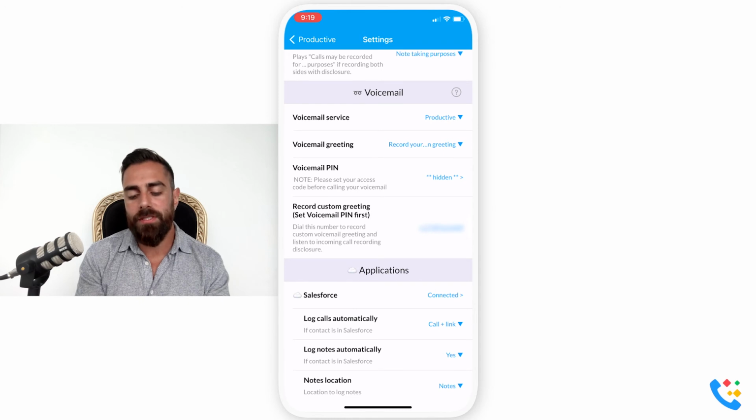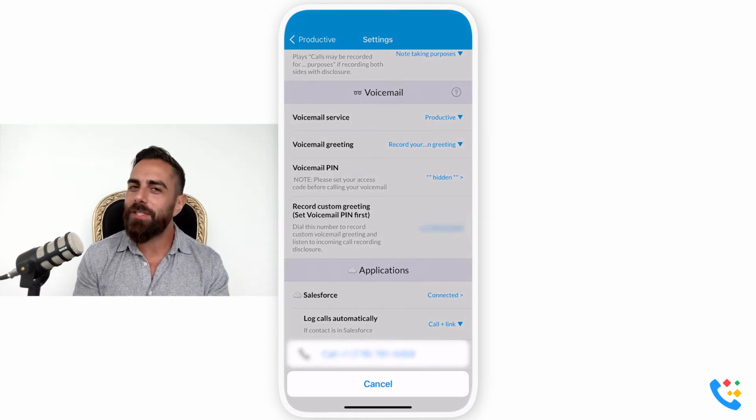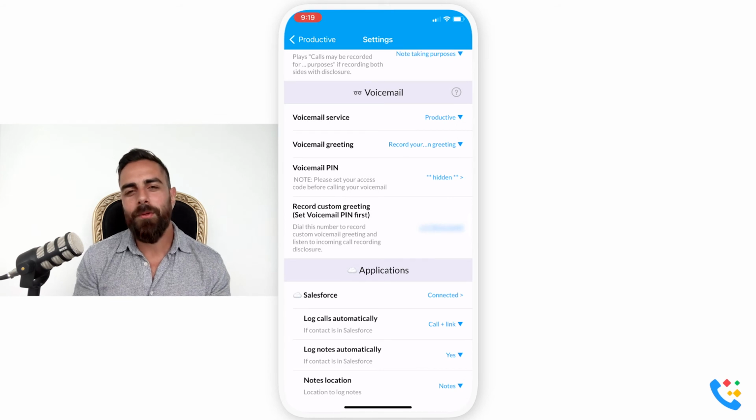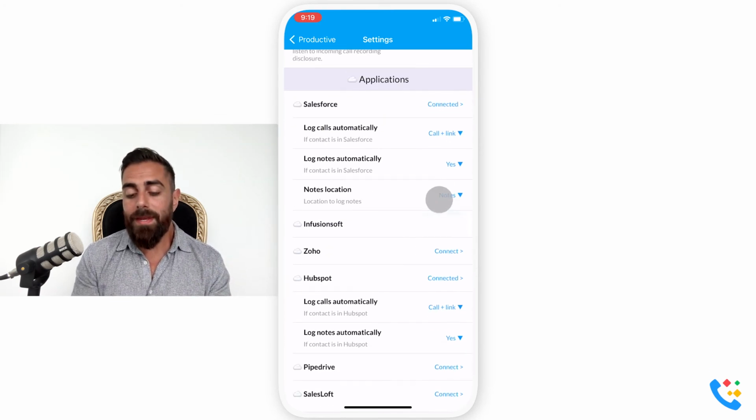Okay, so you're going to call this number that's provided, and you're basically just going to set it up like a regular traditional voicemail that you have in the past. You're going to call this number, you're going to press 1 to record, and then once you're happy with the recording, you'll press 2 to set it. Okay, and then that will be complete. Now you have your application.